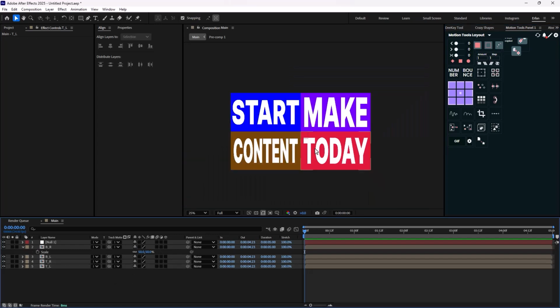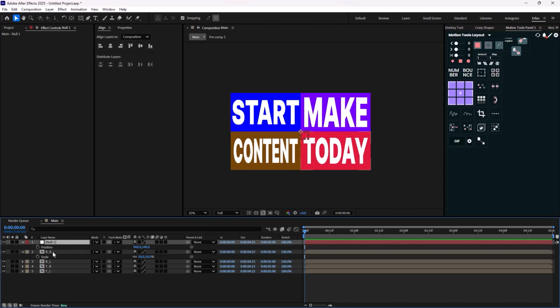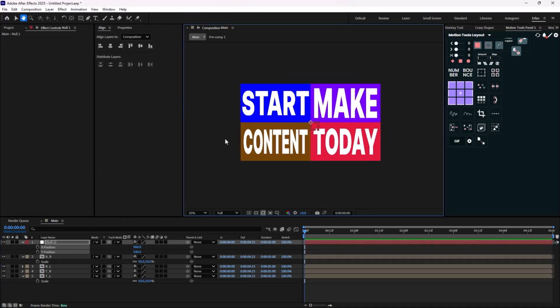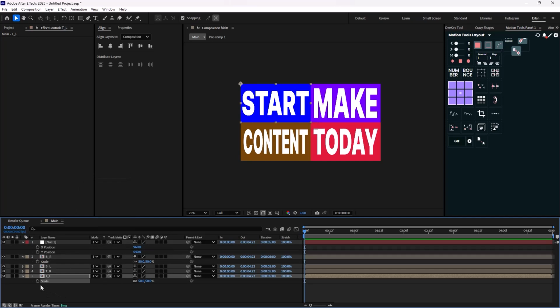Alright, now it is time to add the expression. So what I'm going to do is that I'm just gonna press P to reveal the position, and the way we are going to add this expression is that we want to parent the scale of each composition to the position of the null. So I'm just going to separate the dimensions for this null, and then I'm just going to hold Alt and click on the scale to set an expression. And then I'm just going to parent this scale to the X position.